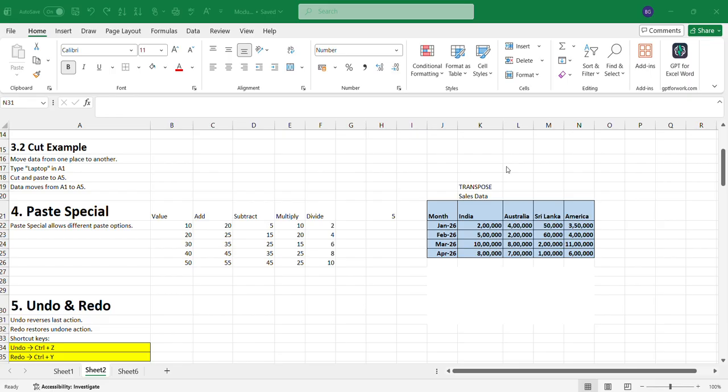So, what is the paste special option? This is one of the important options that Excel has, which helps us in reducing the time.